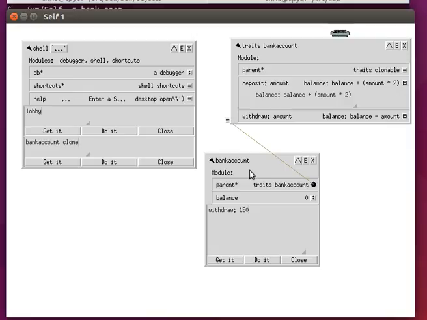The unit of exporting in Self is called a module. Within a module we have what amounts to a collection of slots of the changes that we've made to the world. In this case we're going to add the new stuff that we've added to a module and then tell Self to save that module.